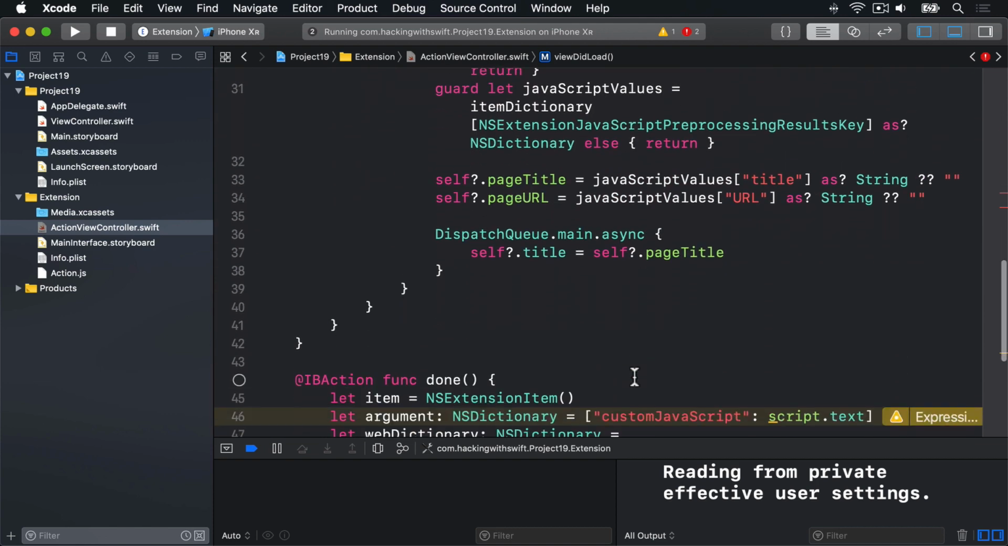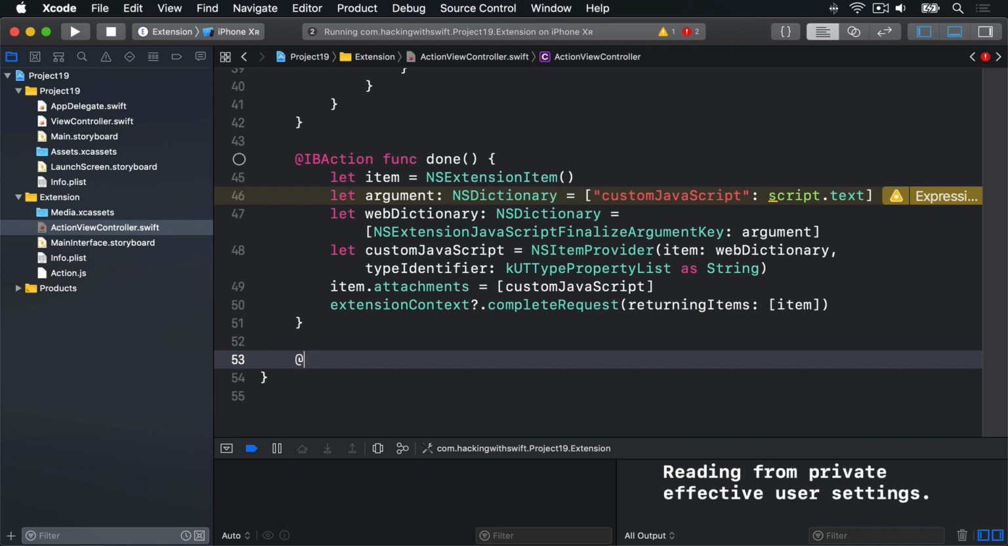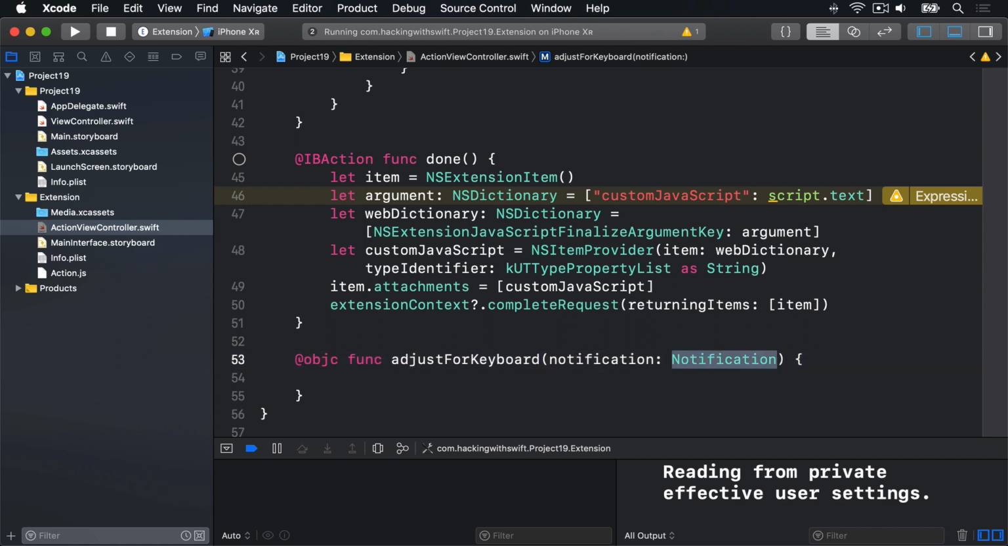So I'll scroll down, find some space underneath done, and write @objc func, @objc of course because we're using #selector here, adjustForKeyboard. This takes one parameter called notification, which is a Notification type. And this thing is new. This will include the name of the notification as well as a dictionary containing notification-specific information called userInfo.